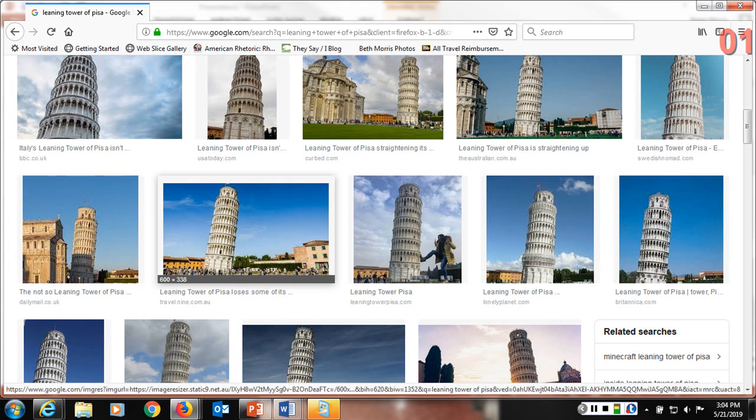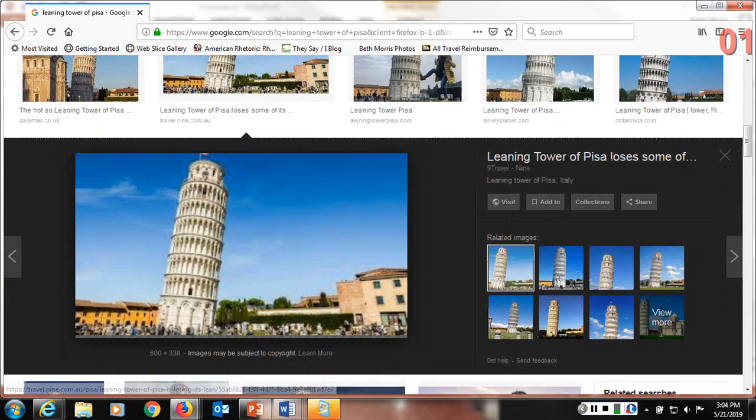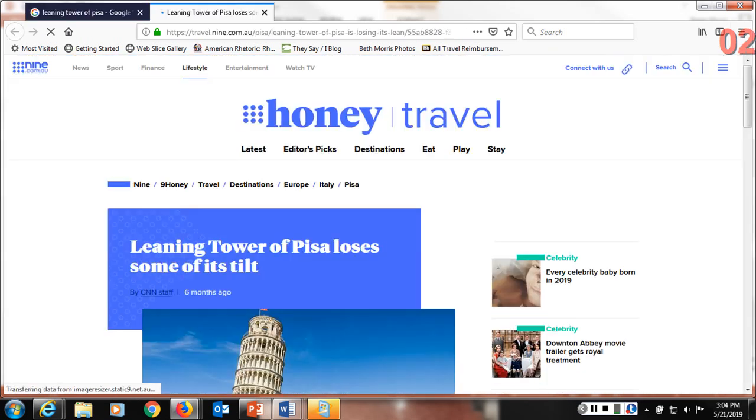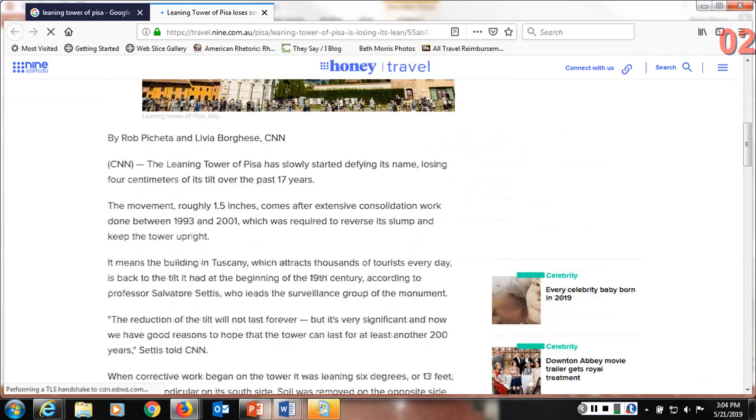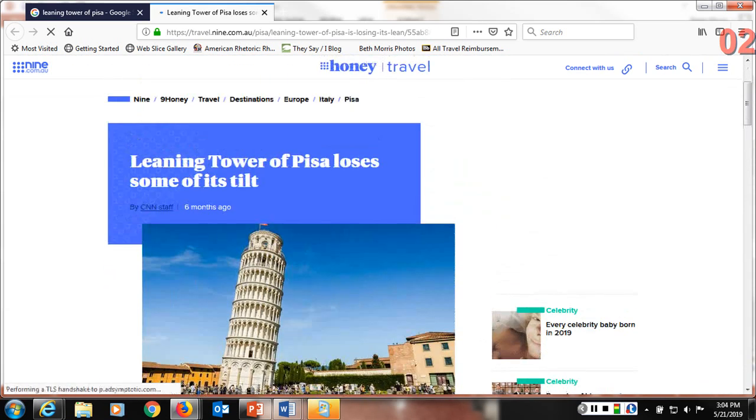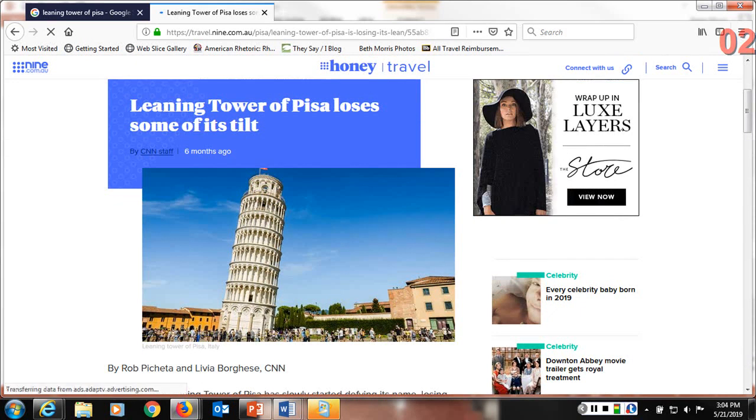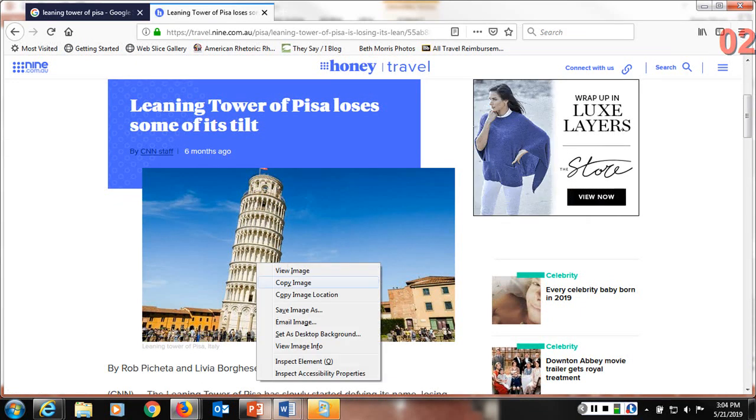So I kind of like this photo. It's sort of the shape of my slide, so I have clicked on it. Now, here is how to make sure you have the correct information for the works cited. Click Visit. And then you have the website that you will need to cite when you do the works cited. But for now, we're just interested in the photo. Let's see if we can get it from here.